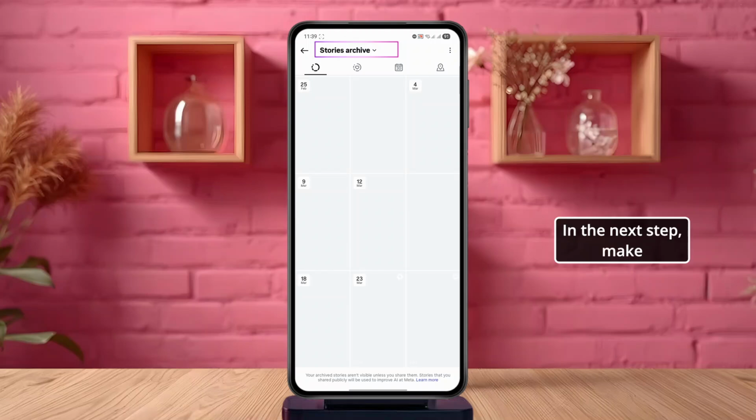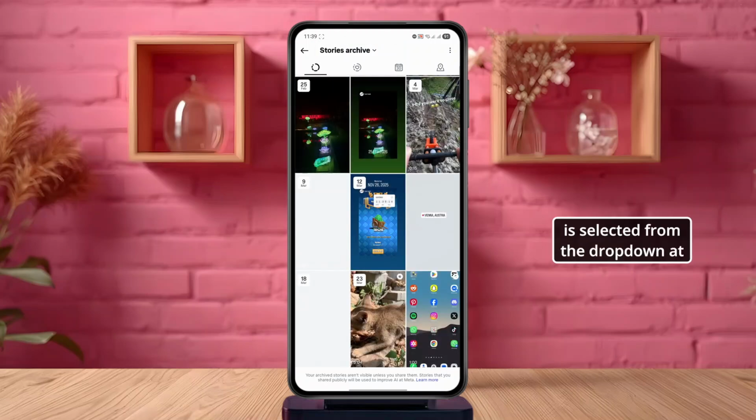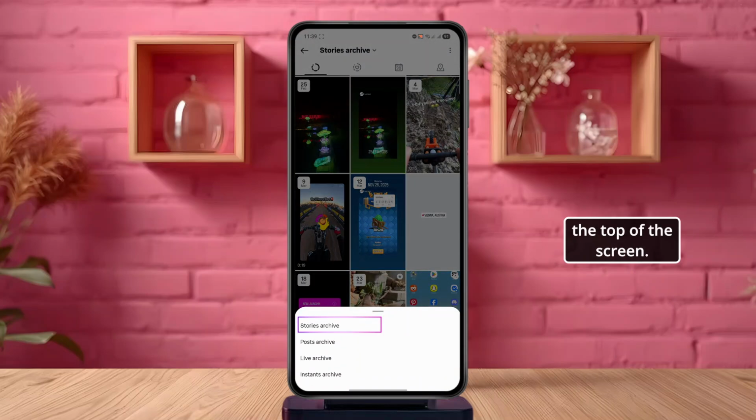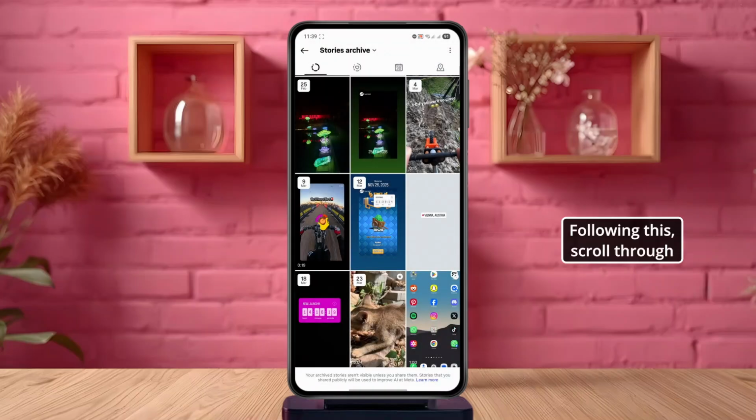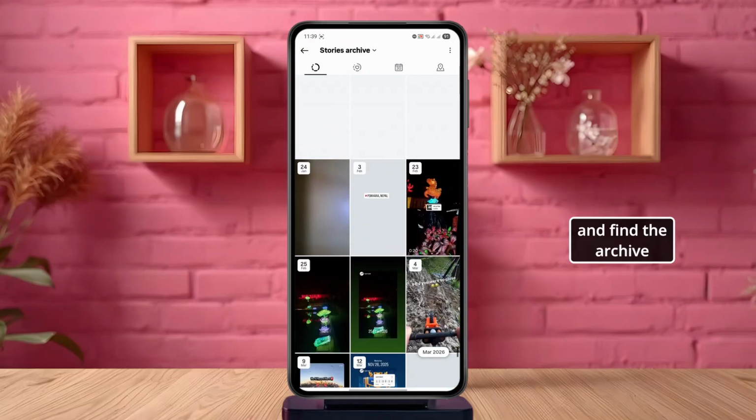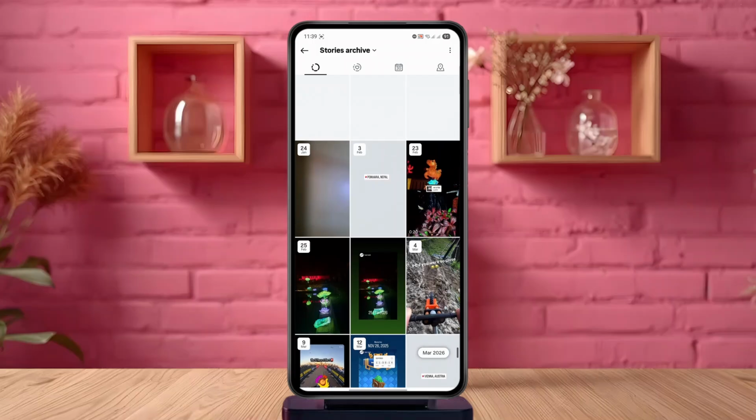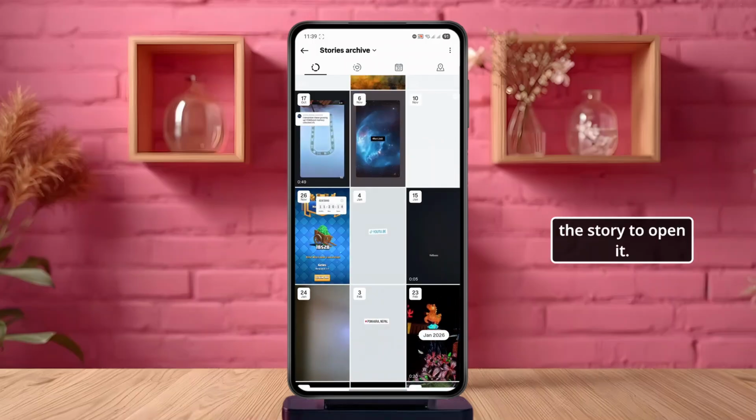In the next step, make sure Stories Archived is selected from the dropdown at the top of the screen. Following this, scroll through and find the archived story you're looking for. Once done, tap on the story to open it.